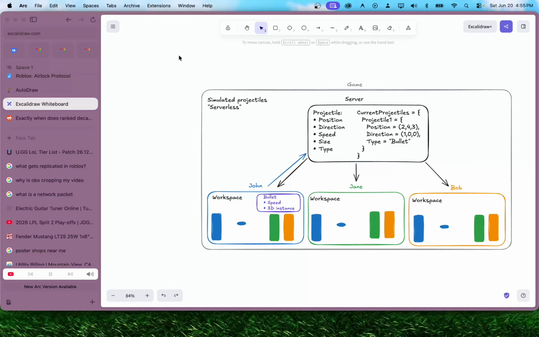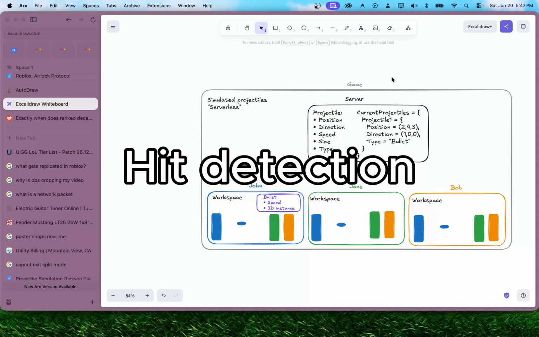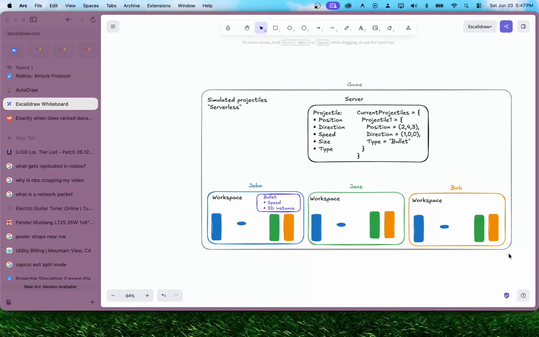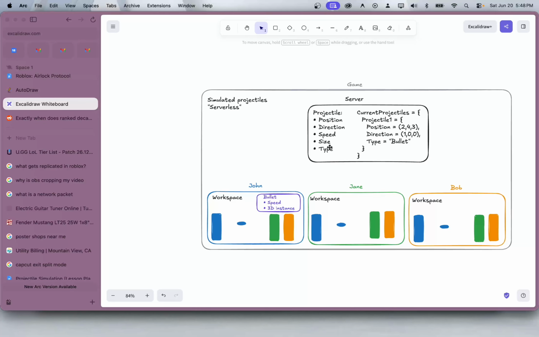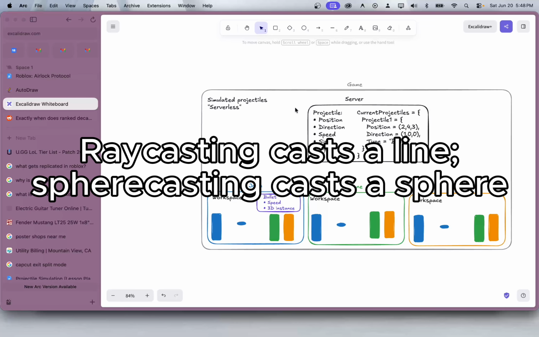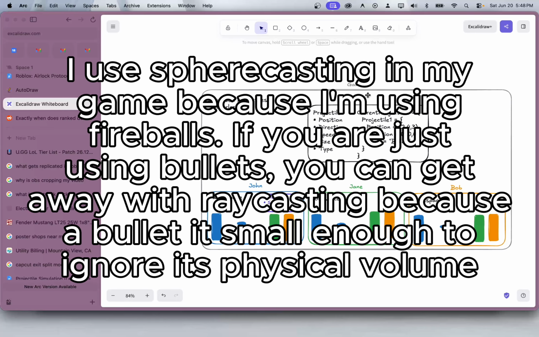Okay, that's the essence of this approach, simulating projectiles. Okay, so how do we handle projectile hits? Well, if we actually had a 3D object on the server, we would do something like listen to the object's touched event, right? But in our case, we don't have the projectile instance on the server. All we have is this data right here. Well, we can use something called ray casting. But actually, in this example, I'm going to use sphere casting, which is the same thing, but more general than ray casting.